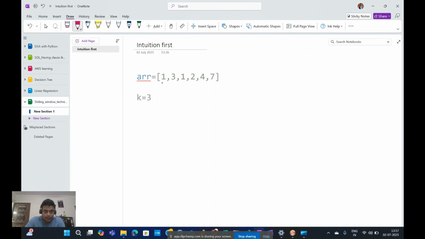It will be like this, then this, and then this, and then this. Why am I taking 3 at a time? Because k is 3, so it's a window of size 3. Subarrays are continuous. You cannot jump from here to any other value. You have to go in this series only.